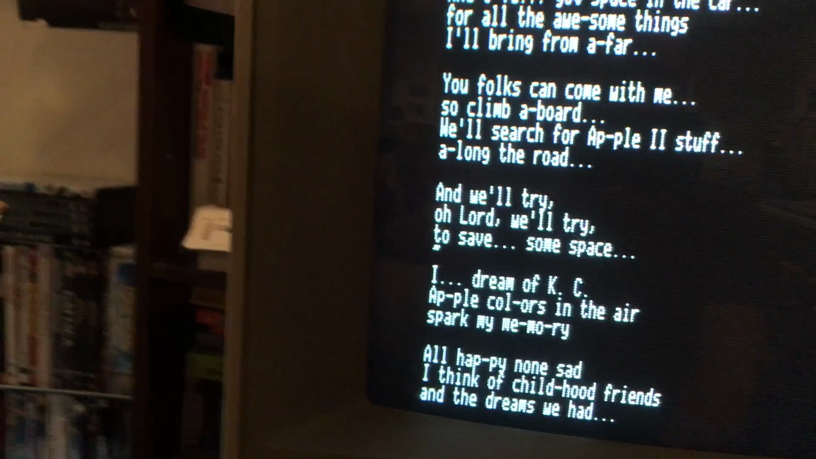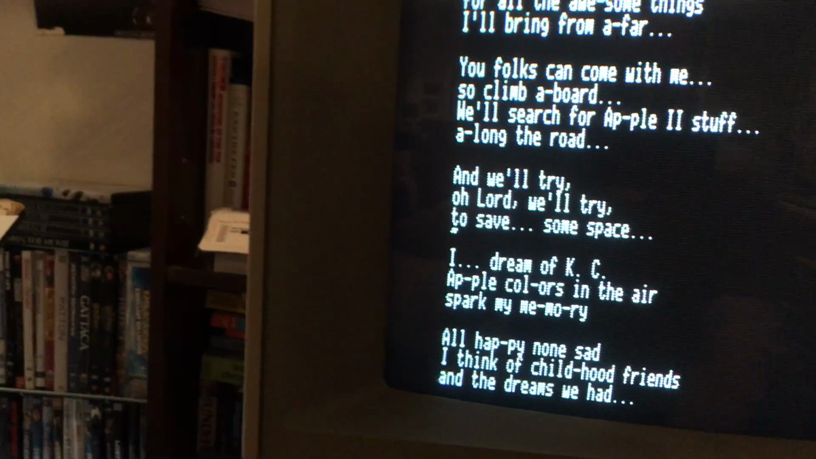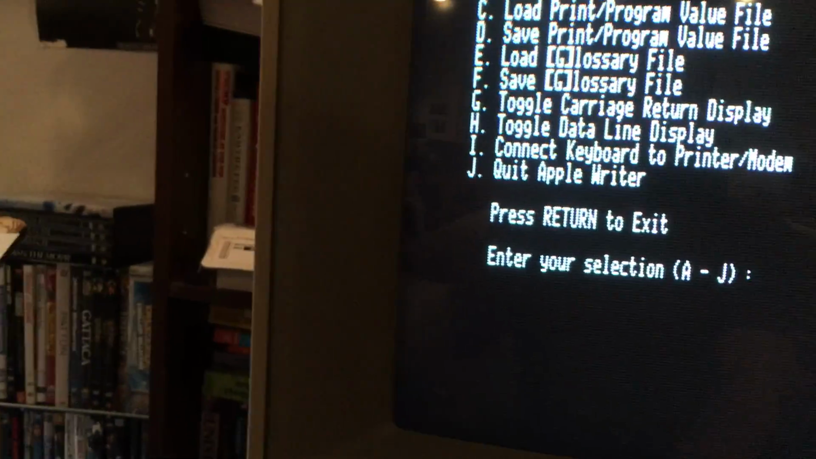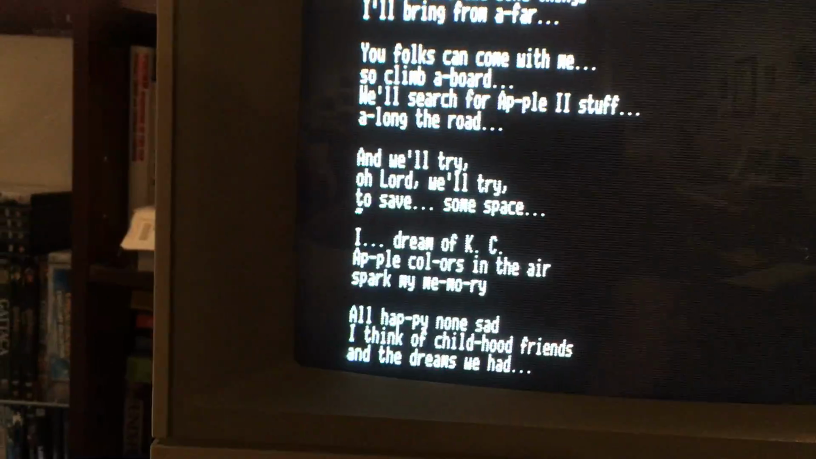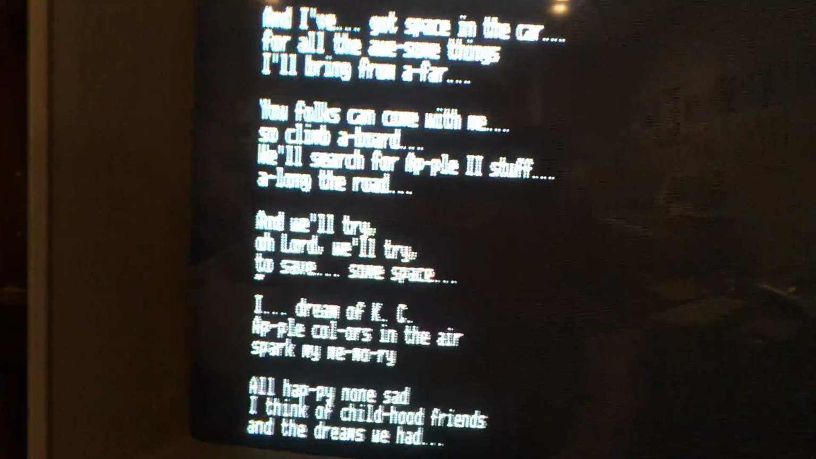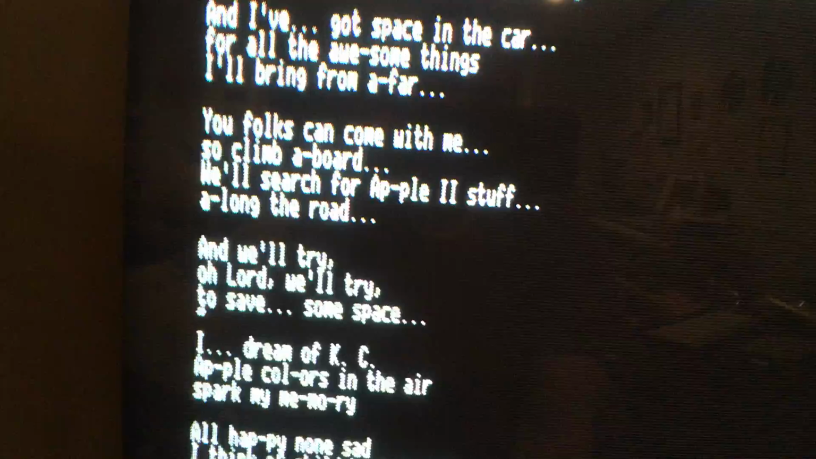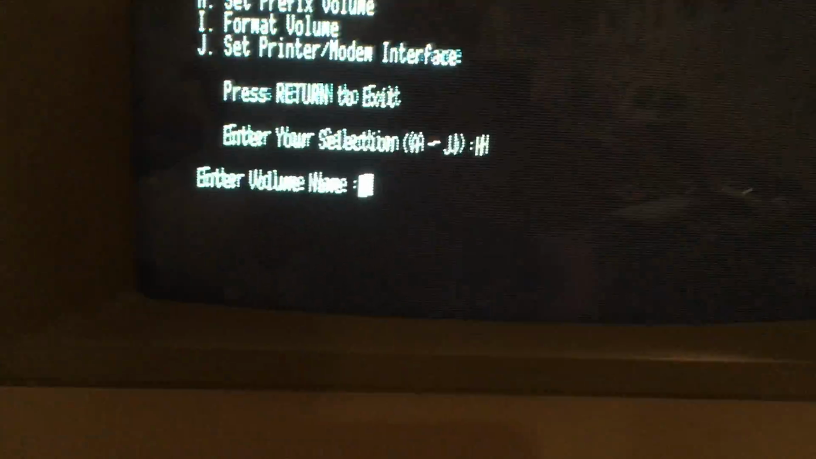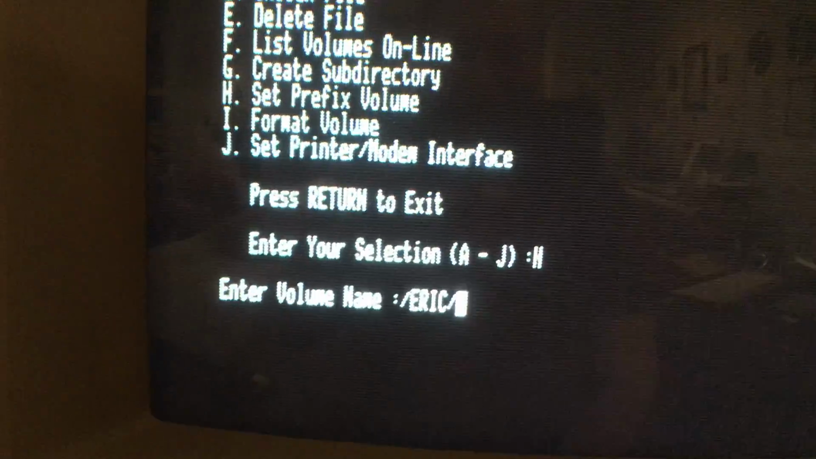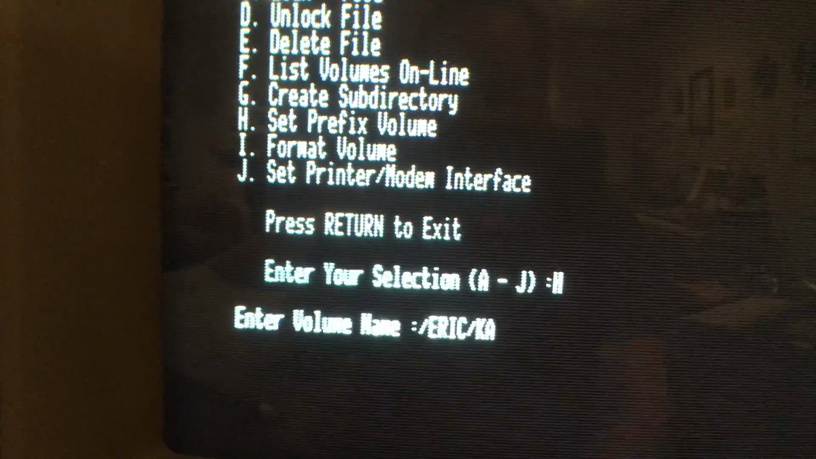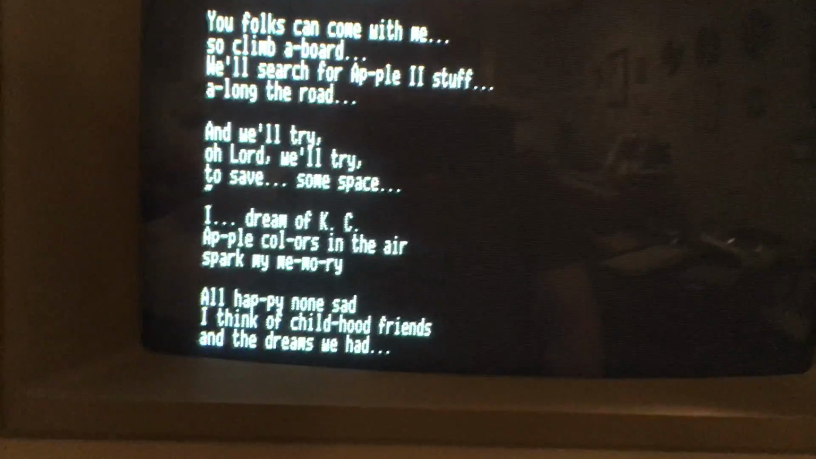I could just Control-L. Okay, let's Control-H. Control-J, no, is it Control-Q? No, Control, oh boy, okay, alright, what was I doing? Control-O, H, set my prefix to Eric, which is just another drive, Karaoke. And I'm going to load.